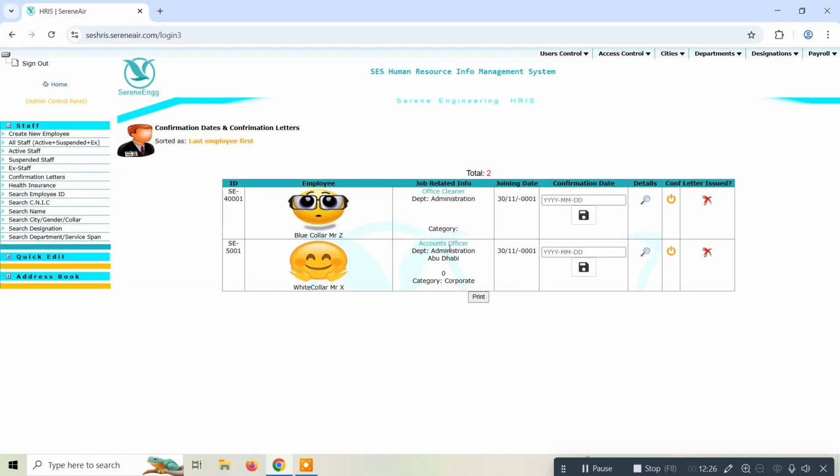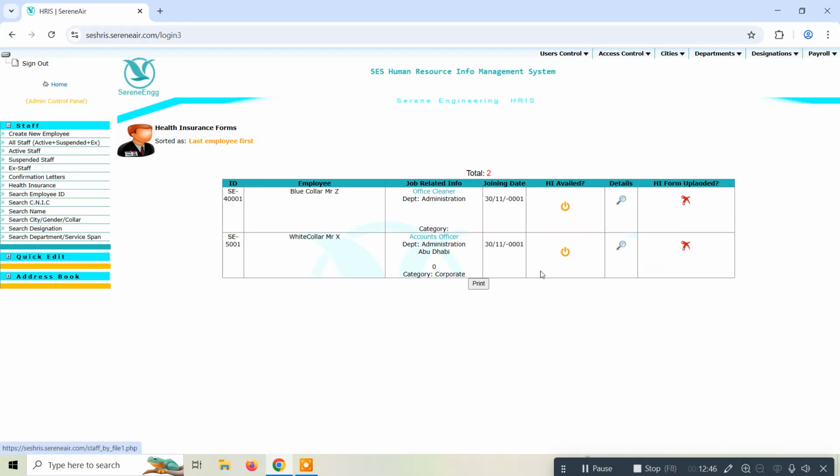Whoever you assign, the new incumbents, when they join, this feature helps you to keep track of all of the confirmations being issued to the person. So if it is issued to this Mr. Z, just click here and it will show you a green tick mark, right? The same way health insurance is tracked. Has this person been availing the health insurance?